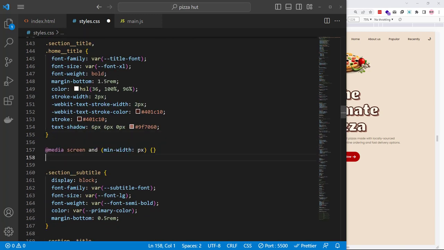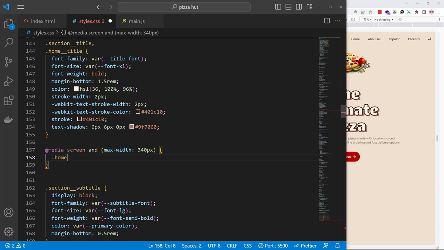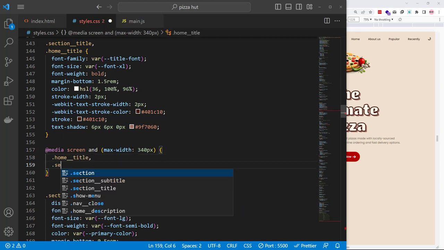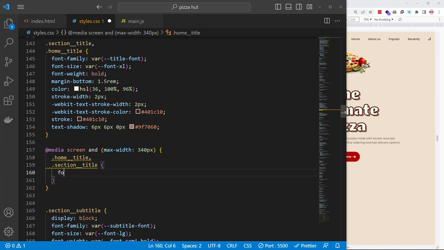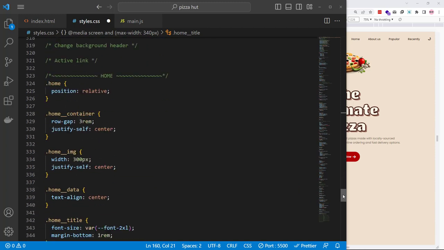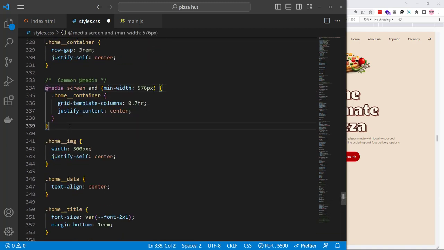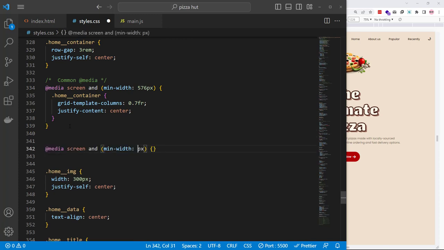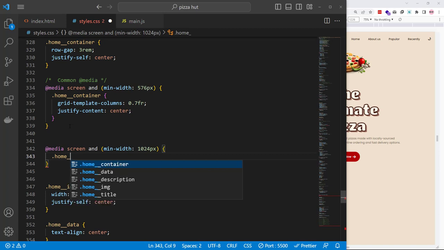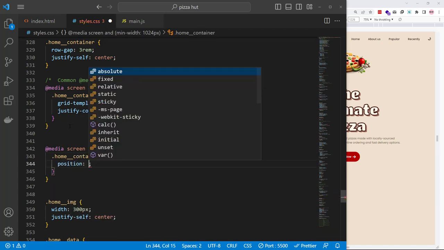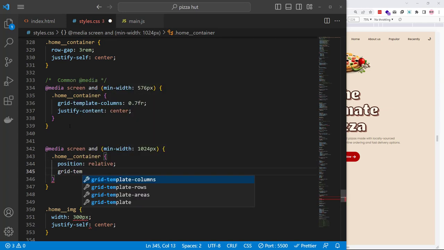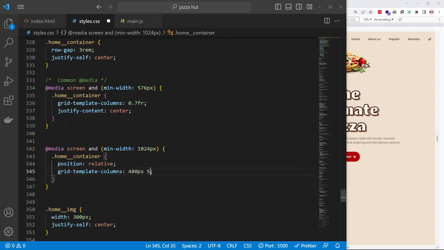Here I want to add media query, and in this case max width will be 340 pixel, and inside it, let's say home__title comma section title curly brackets, font size will be 2 rem. Again I will scroll down, and I am going to cut this media query and paste it right here. And below that, I want to add media query again, and in this case min width will be 1024 pixel. Inside it, let's say dot home__container curly brackets, position will be relative, grid template columns will be 480 pixel, space 500 pixel.